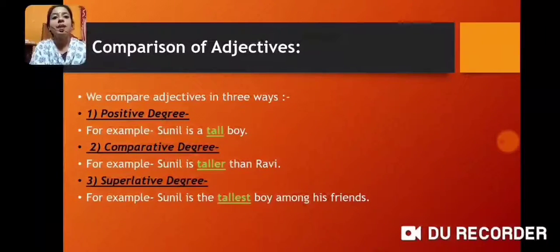So, in comparison of adjectives, we compare adjectives in three ways. Like in the first sentence, Sunil is a tall boy. Tall is an adjective which is showing a positive degree. Second sentence, Sunil is taller than Ravi, in which we are comparing two persons and taller is the adjective. And third, superlative degree, Sunil is the tallest boy among his friends. Tallest is the adjective and it is used to show that Sunil is the tallest boy among his friends.